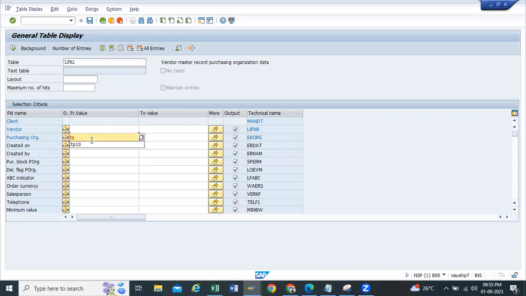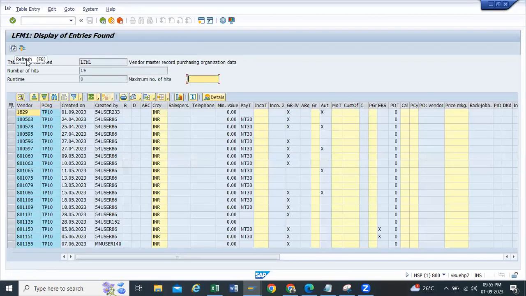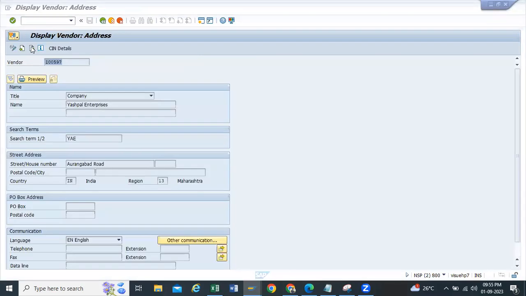Just put the purchase organization as 10. At the time of creation of the vendor master, in the purchasing view, we put an order currency, if you remember. This is the vendor, this is the screen.